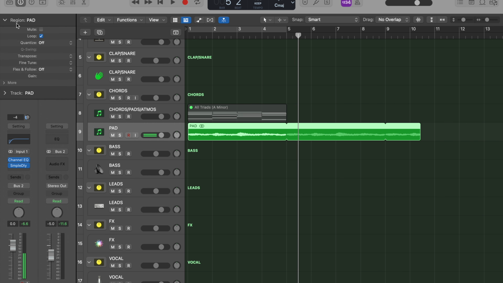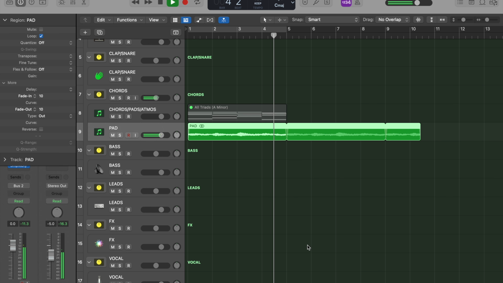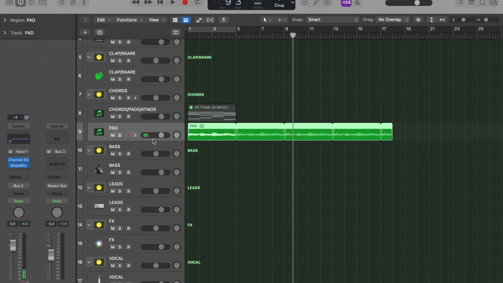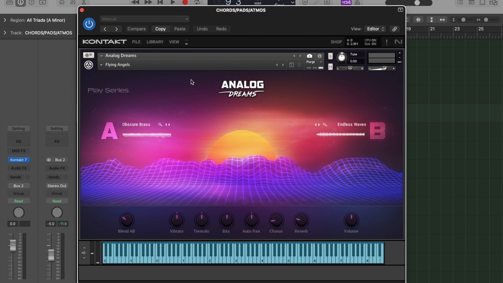Just make sure it's highlighted, go into region up here. And what we want to do is just fade that out by 10, fade it in by 10 now. Beautiful. Lovely, lovely, lovely. So that's a little chord progression using the Steelify MIDI chord packs and Contact 7 Analog Dreams.